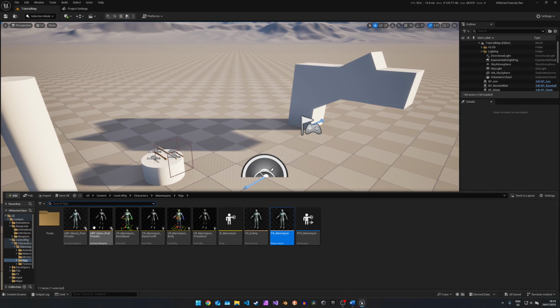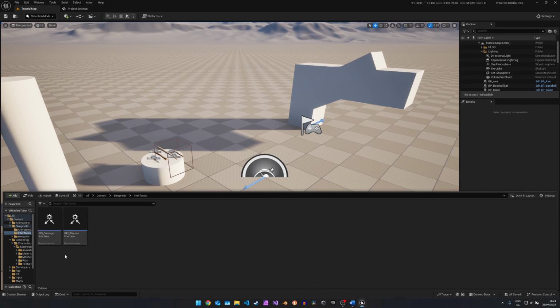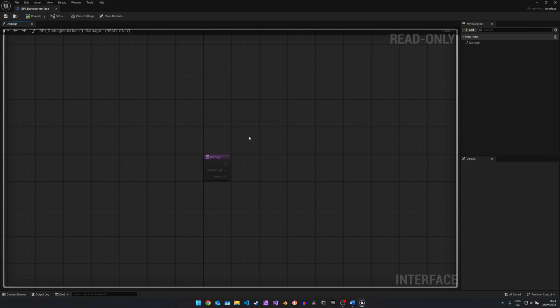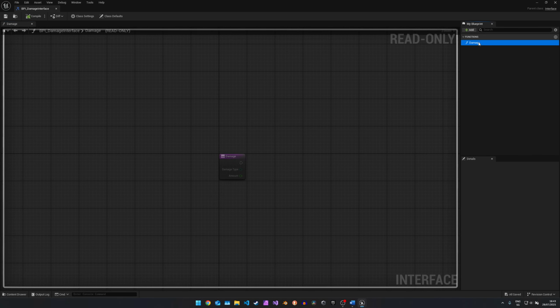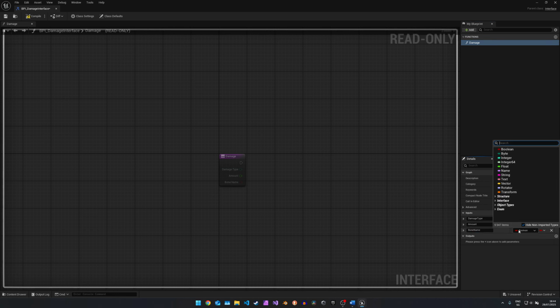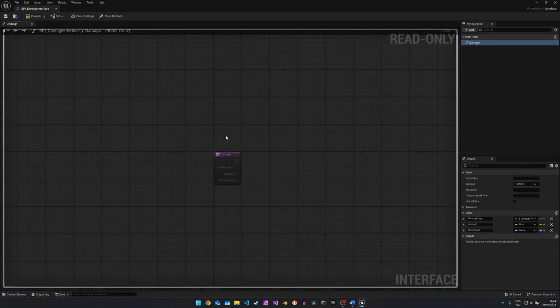Next we are going to go back to the blueprints folder, interfaces, and we will go into our damage interface. Then on the top right, we want to select our damage function, and we are going to add a new input. This we will call bone name, and it's of type name. We use this so we can then tell the animation blueprint which body was hit, and then we can play an animation according to it.